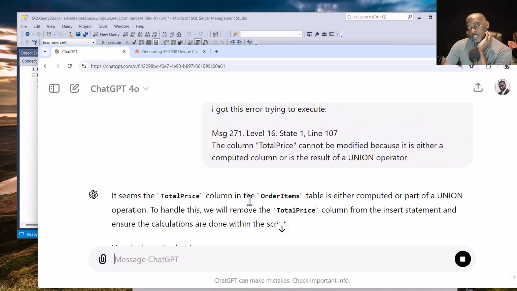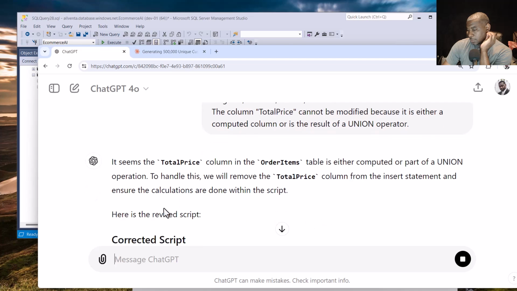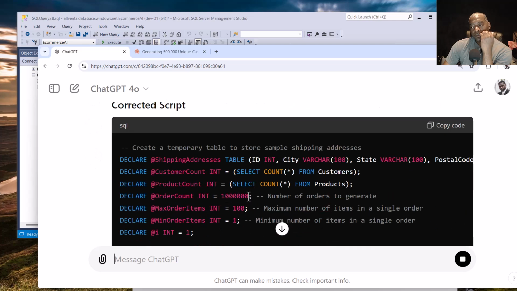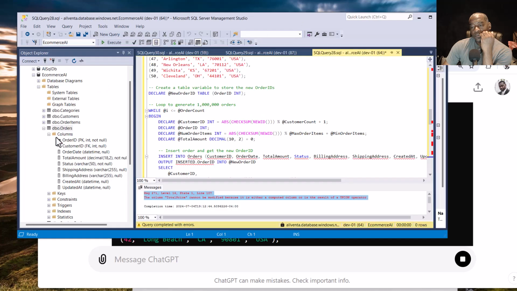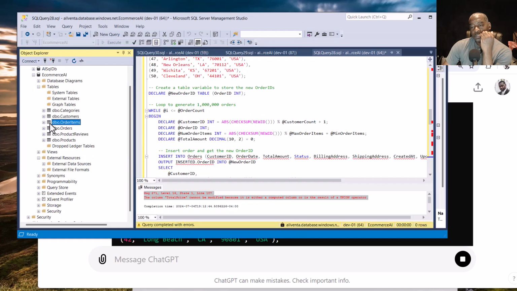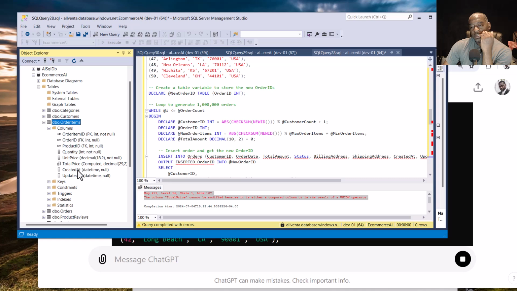Seems like the total price column in order items is either computed or part of a union operator. To handle this, we remove the total price column from the insert statement and ensure the calculations are done within the script. Got it. Oh, so that total price, it wasn't the order table, it's this table here. They had this as total price. Yup, computed.